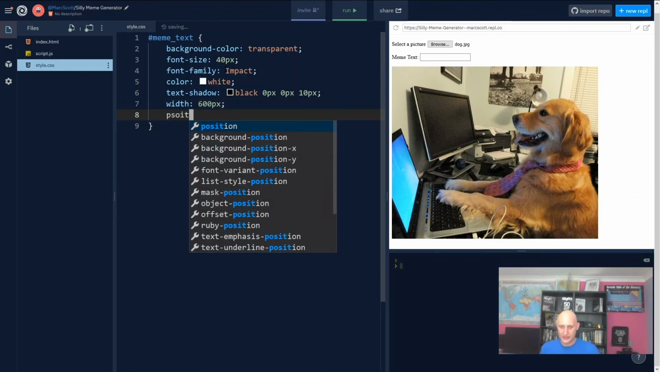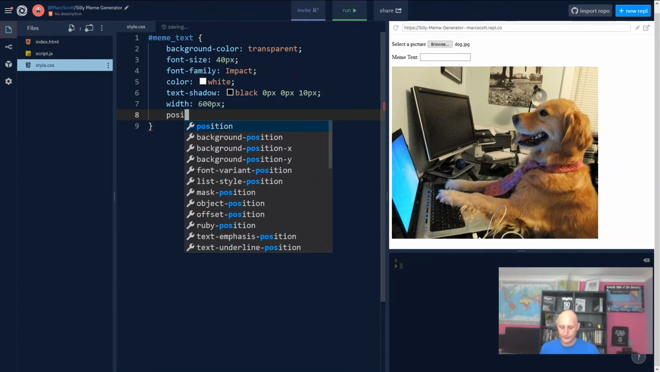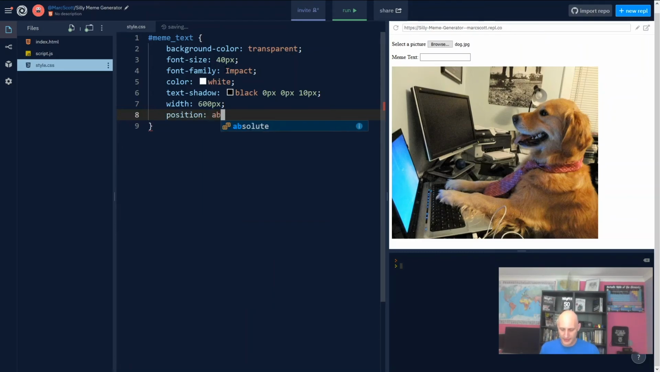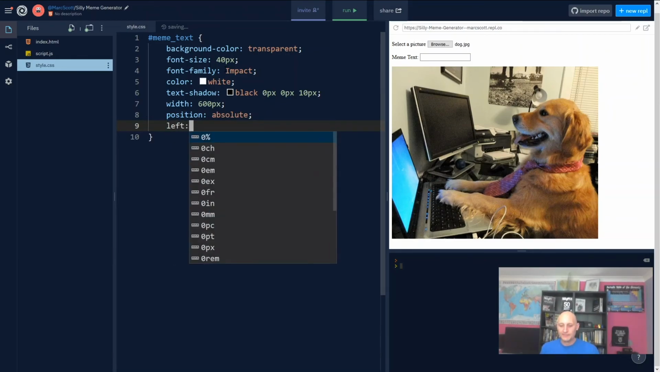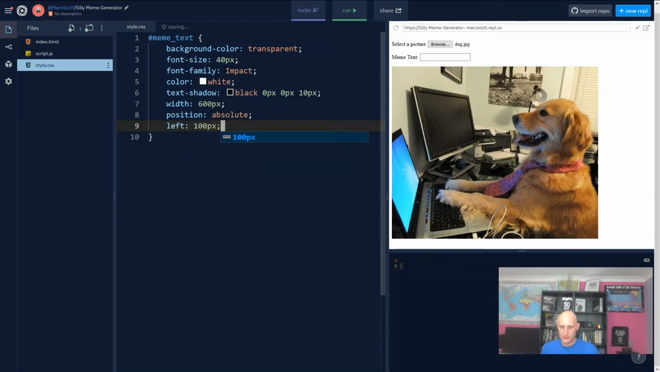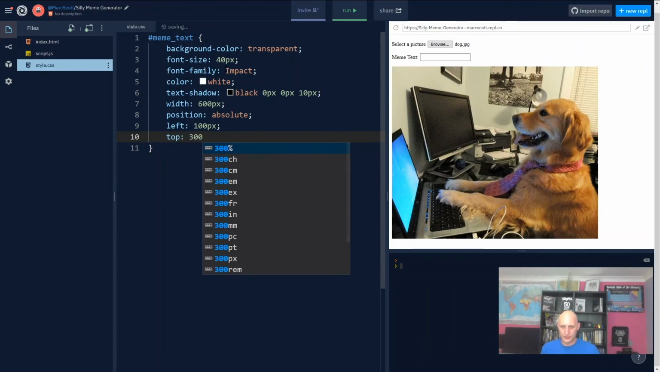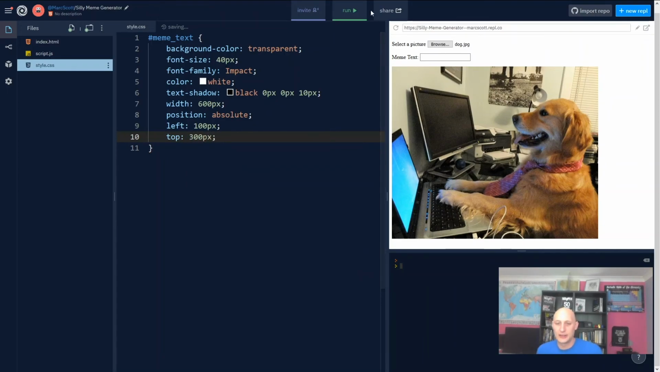And position, this is the important one. Position, and let's go for from the left. So sorry, position absolute. This position absolute means that it will place it wherever I tell it to exactly. So position absolute, and I'm going to go for left. Let's go for 100 pixels, and let's go for top. This is a bit of guesswork now. Let's go for 300 pixels. Okay, and then we'll just see what that looks like.